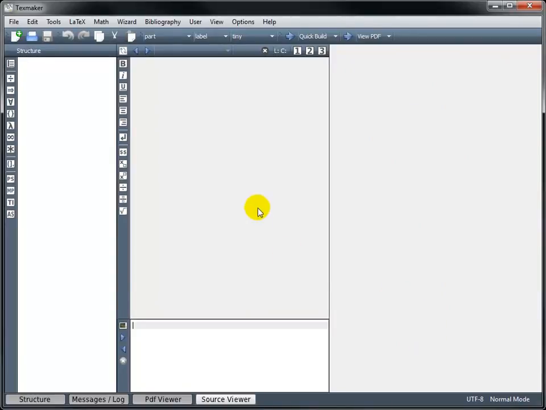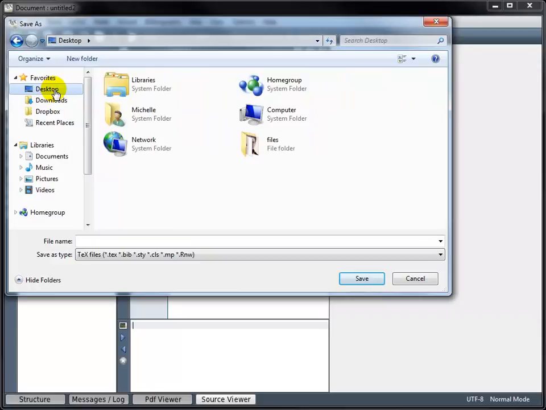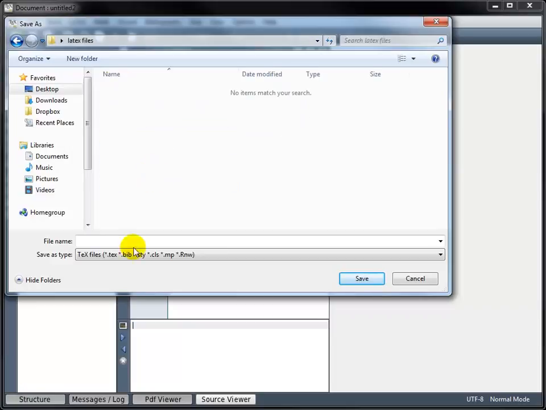To begin, we need to create a new file. And we want to save the file. We're not going to be able to compile our code until we've saved the file. So go ahead and save as. I'm going to create a new folder on my desktop. And we'll call this Tutorial 1.